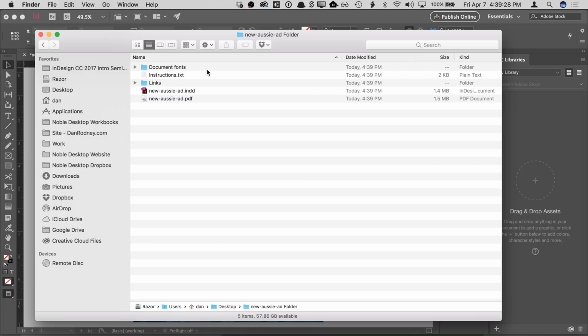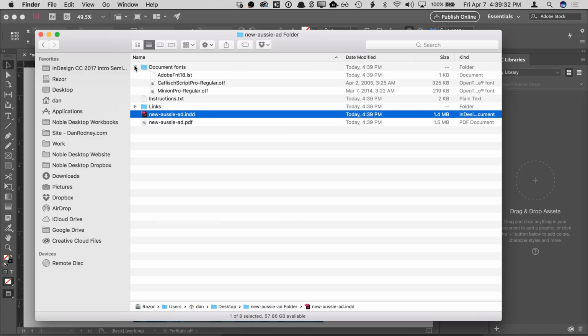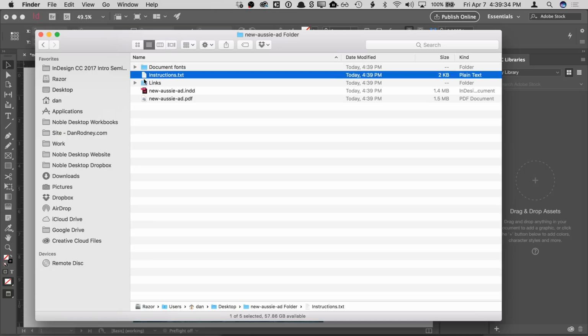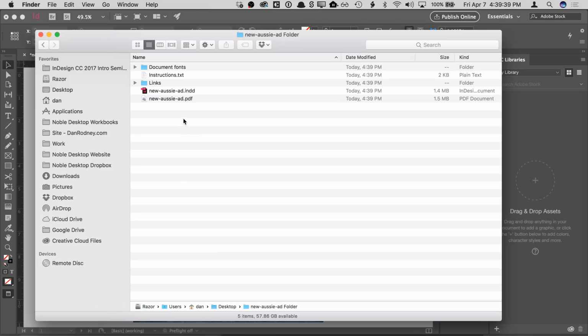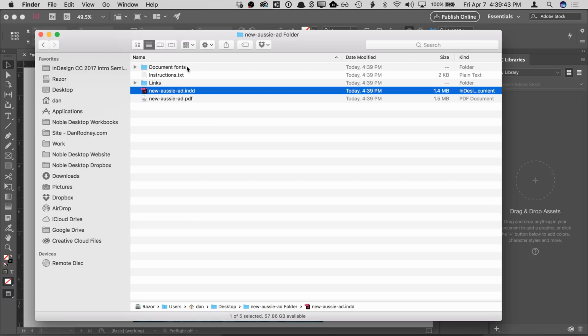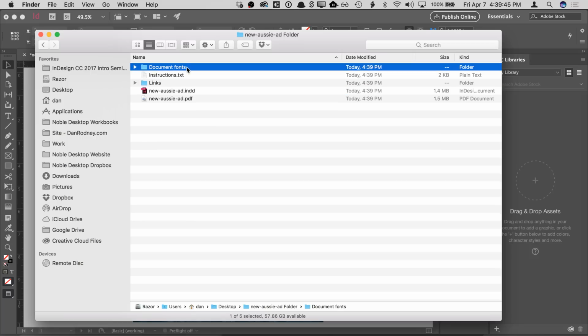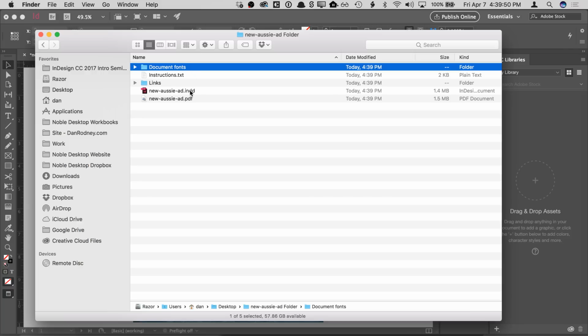Here's my folder. Here's my InDesign file. Here's the document fonts that were used. Here's that instructions file that I didn't bother filling out. Here's the PDF. Now, here's the cool thing. When the printer opens this up, because there's a document fonts folder, InDesign will automatically load those fonts. So the printer won't even have to open and activate those fonts. They just open up the file and it auto-activates those fonts.